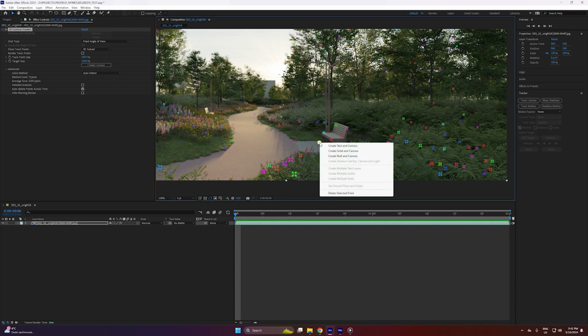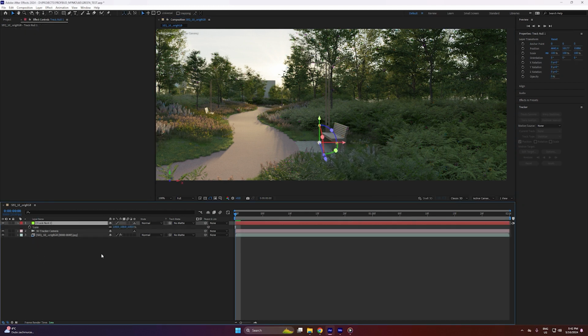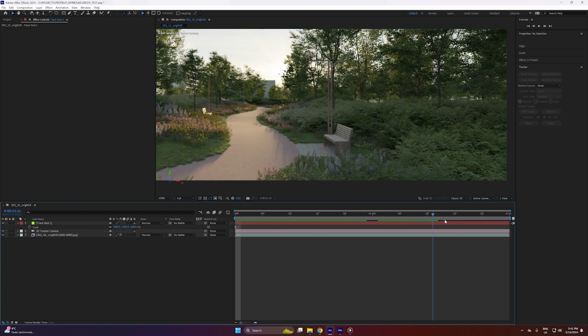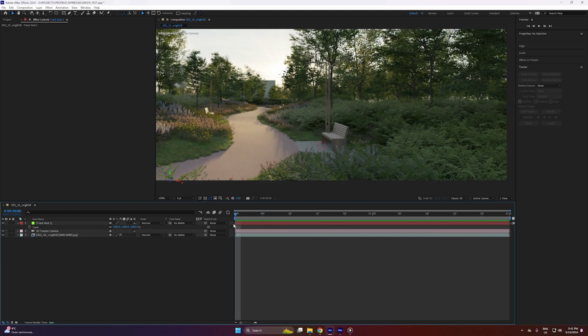And now I will select one of my points and create null and camera. So the null is like a placeholder object, and I will scale this up so you can see it. And now the null will hold to my sequence. So right now, I have all things ready to import my people and place them in 3D space.